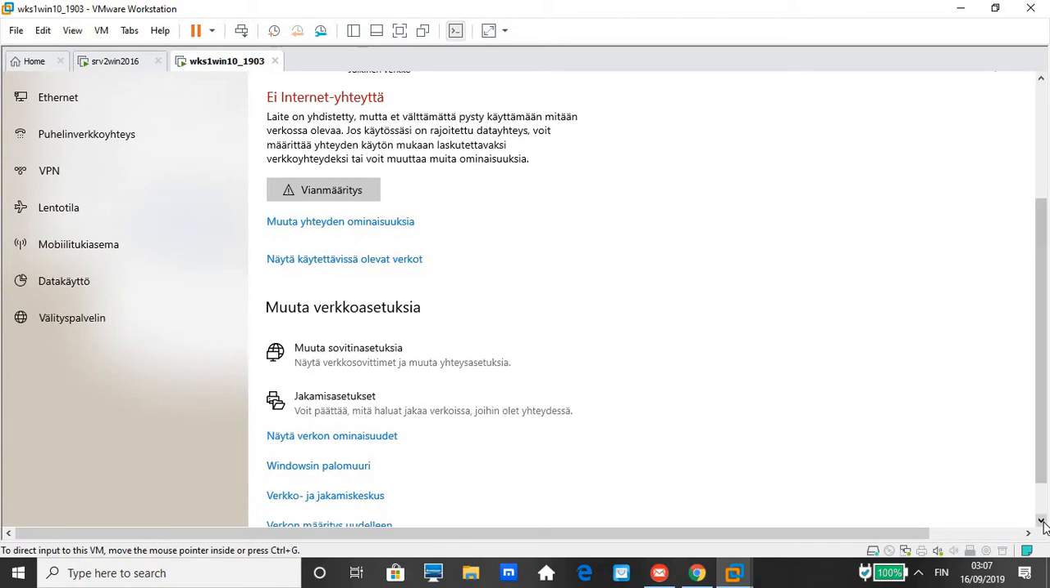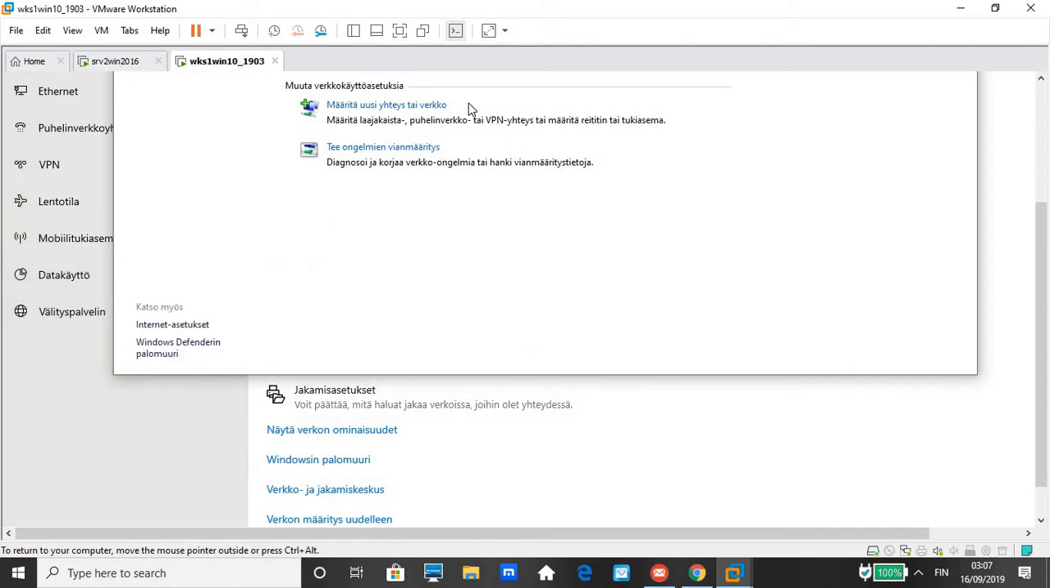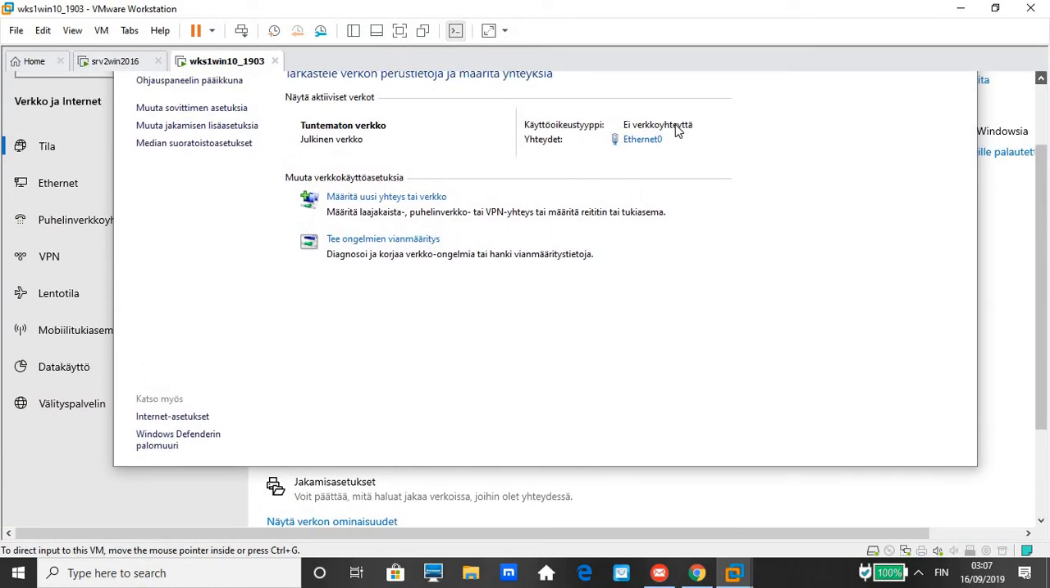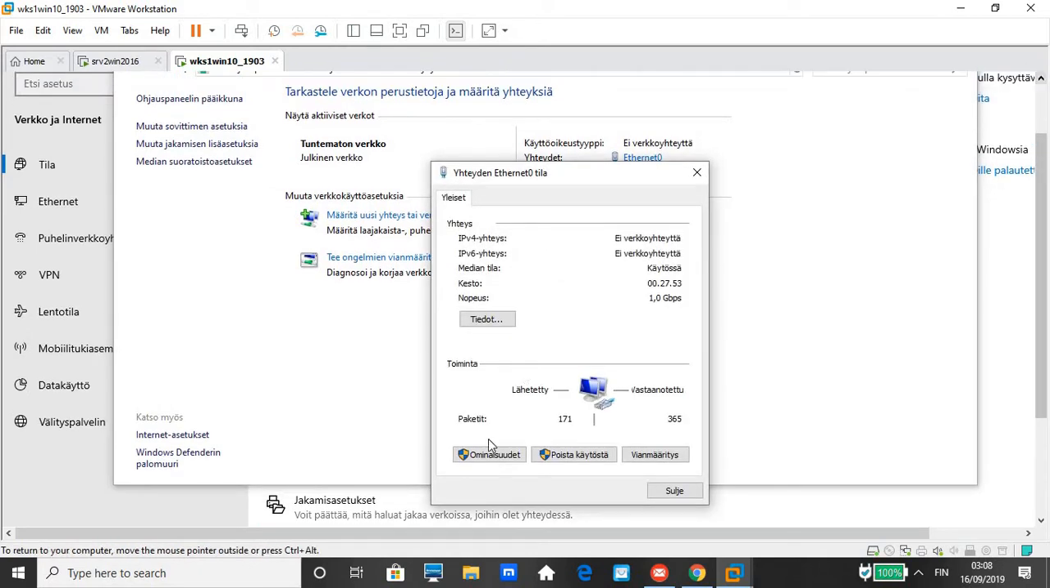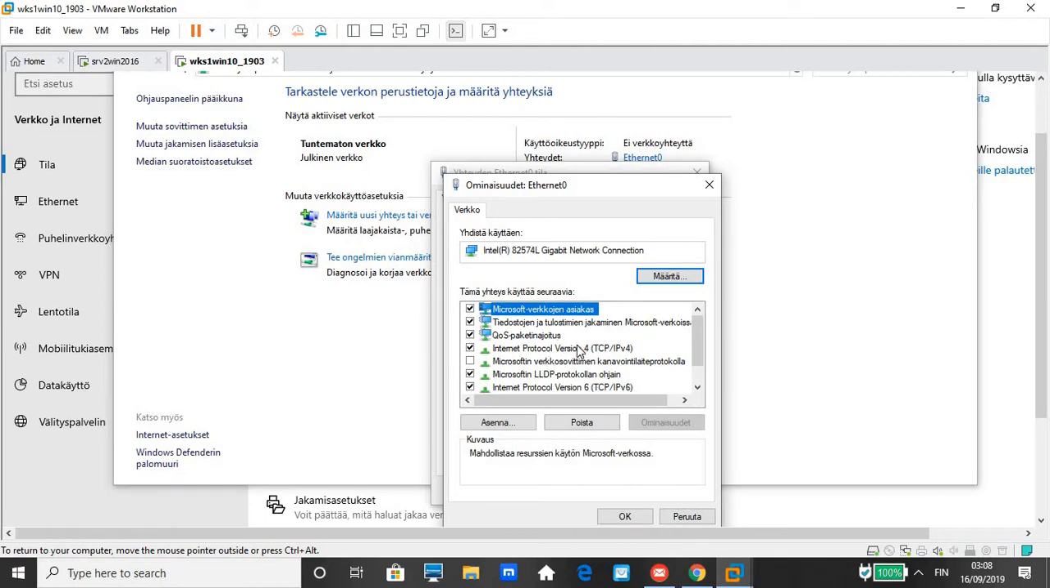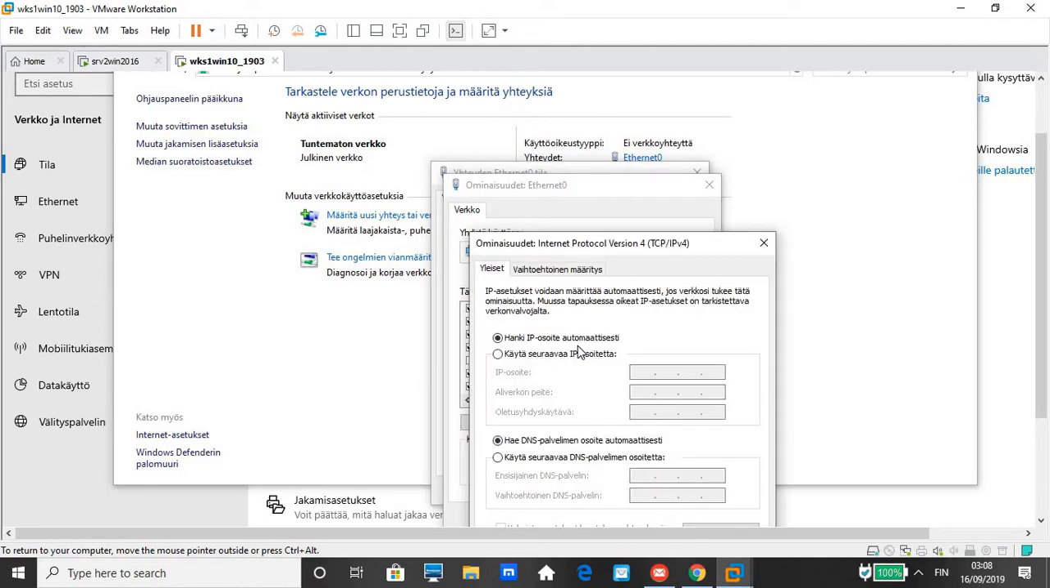Networking. Here's Ethernet. Here's properties. TCP IP4. Okay, there's no IP address here, sorry.